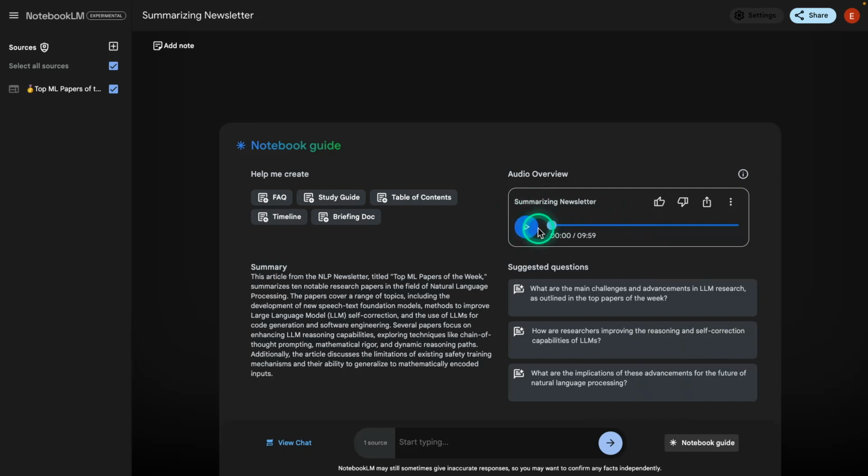After some time, this disappears. This option is not available to play. And so what you need to do then is you will need to load it. So you get an option to load the generated audio, and it loads it for you because it stores it for you.